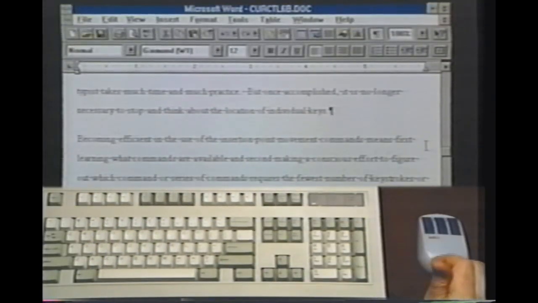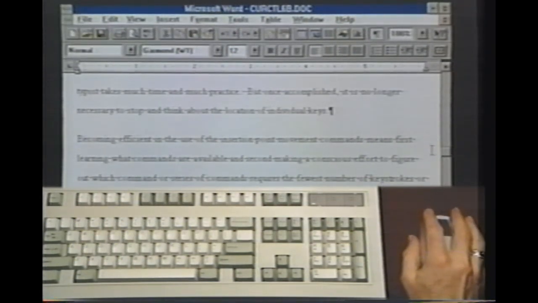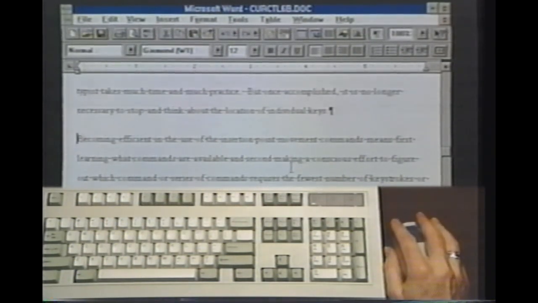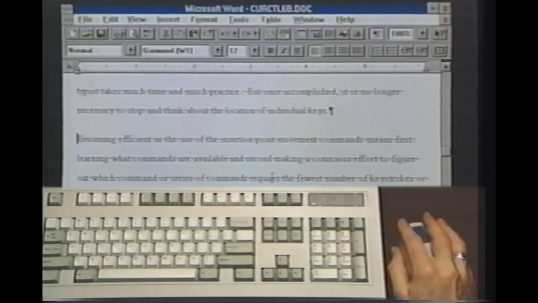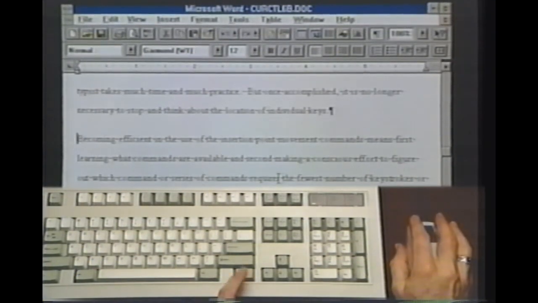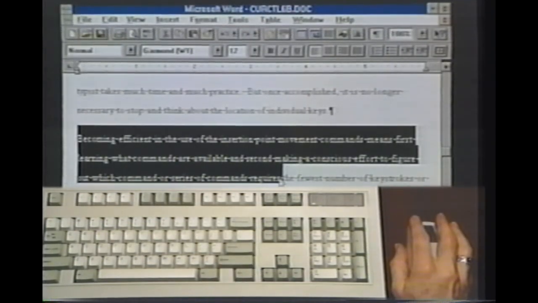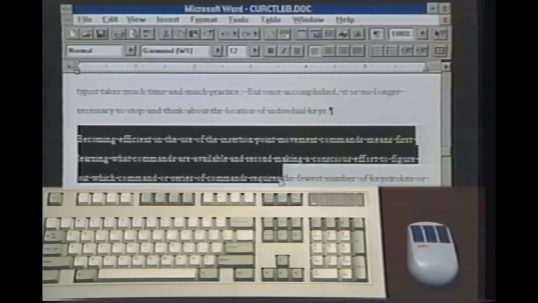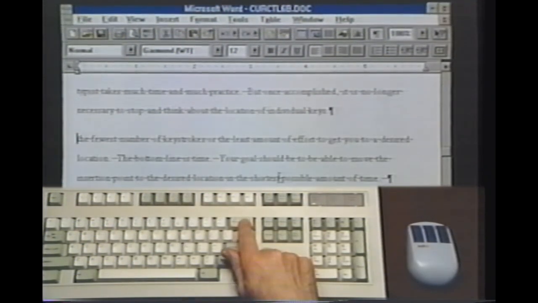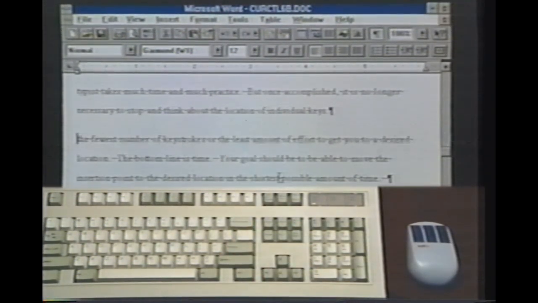With the mouse, move the I-beam to the location where the text to be deleted ends, which is after the word requires. Hold down the Shift key and click the left mouse button. Immediately, all of the text between the initial position of the insertion point at the beginning of the paragraph and the current location of the I-beam is selected. Complete the deletion of the selected text by tapping either the backspace or the delete key.